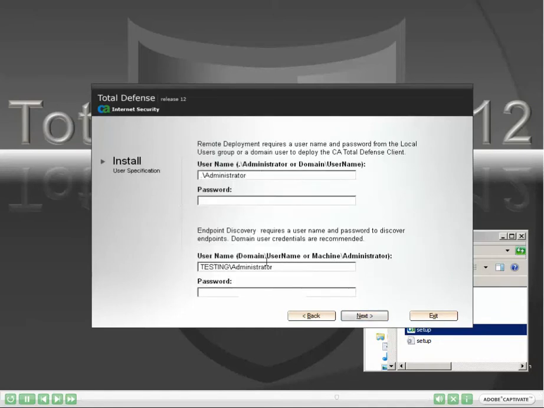For installing the endpoints on clients, remote deployment is integrated with the product. Remote deployment requires a username and password. It should be a local admin or domain admin. Same is the case with endpoint discovery. These are inbuilt Windows users from the local database or domain database.